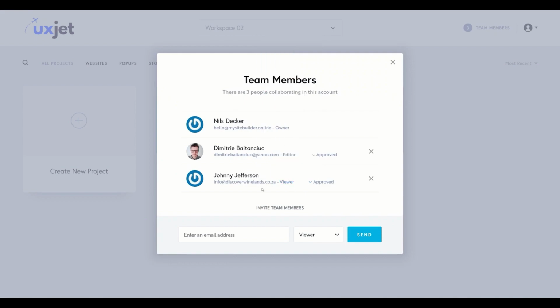Note that I've easily changed the role of a team member by selecting it here from the drop-down box. If you want to remove any of the team members, simply select the delete option here on the right.